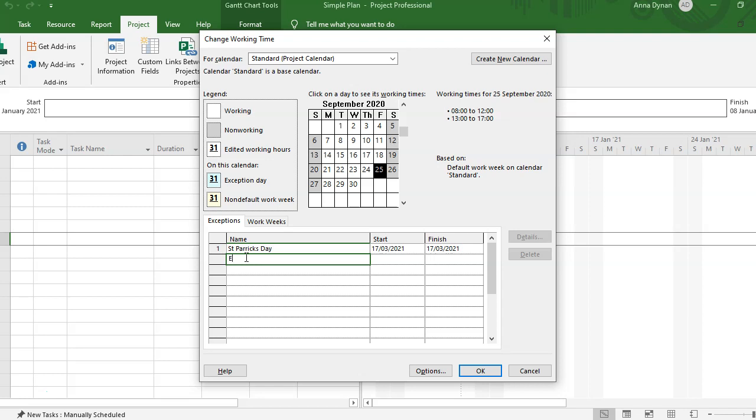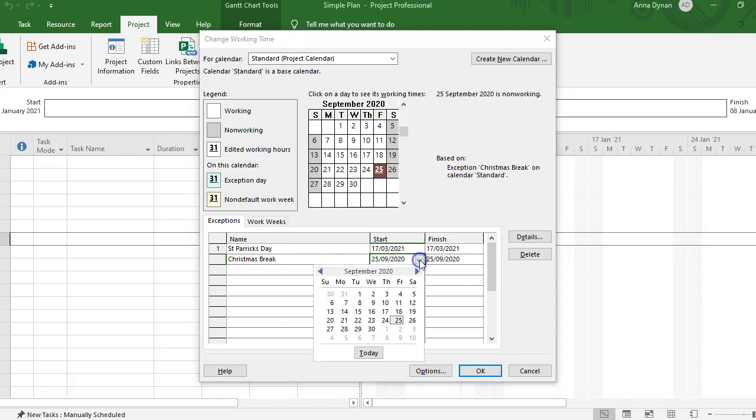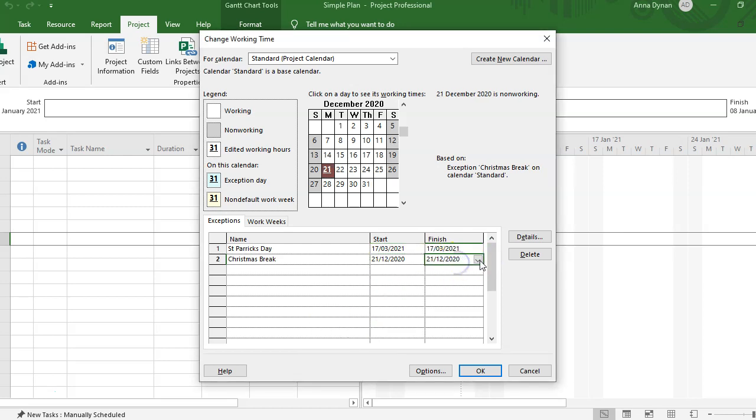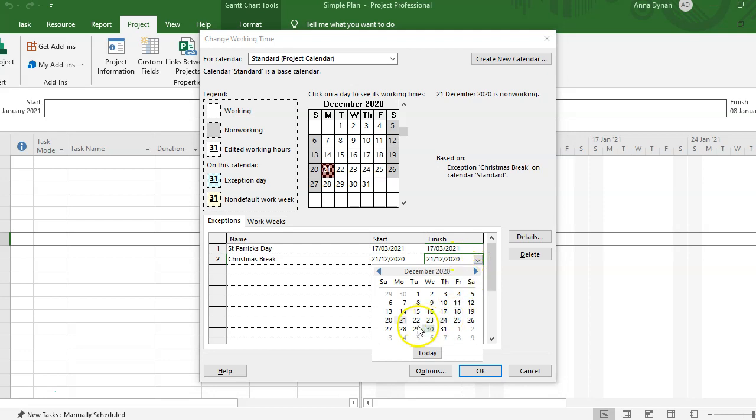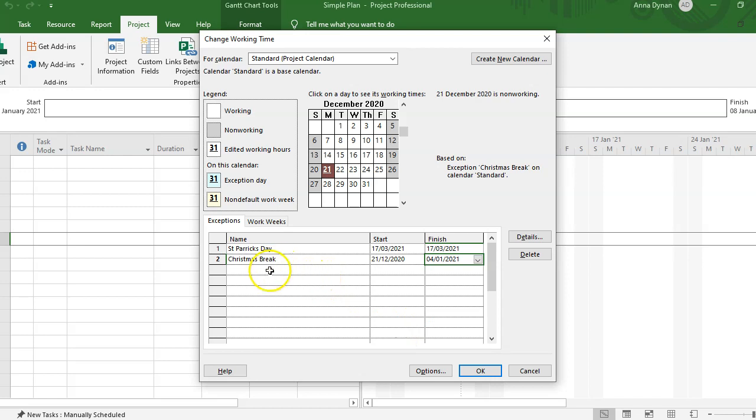If you had a holiday period, so we'll say we have our Christmas holidays. So we have our Christmas break, and say your company closes down for a couple of weeks over Christmas. So we will go to Christmas and we'll give people a break. We will say that they're off from the 21st, we'll be very generous with them, and say they're off until we'll start them back on the 4th. Okay, so that's the Christmas break. So that's how you could add things to the standard calendar.